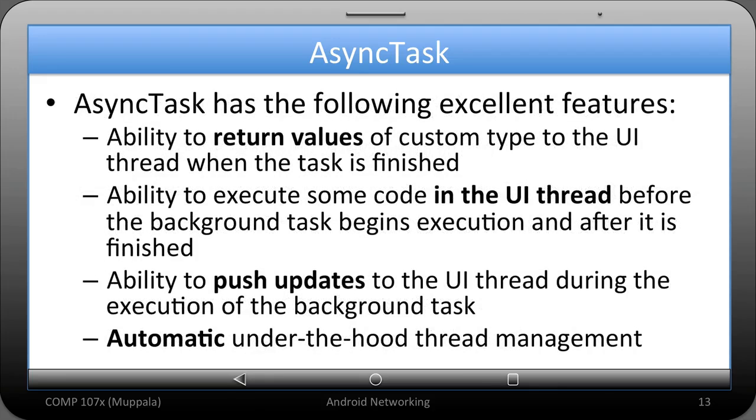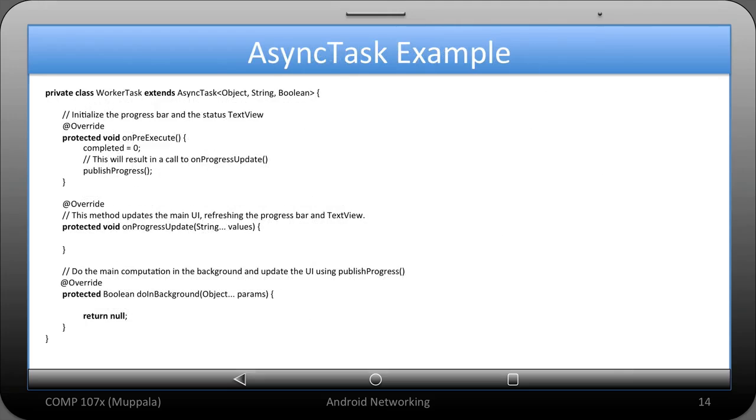So how does async task work? Async task provides you with several features. It allows you to return values of a specific type to the UI thread when the task is finished. It has the ability to execute code on the UI thread even before the background task is finished. For example, if you want to periodically update the UI, having completed part of the background work, that is also feasible with the async task by enabling you to push updates to the UI thread while it is doing the background processing. And async task completely manages the threads underneath in an automatic way on your behalf.